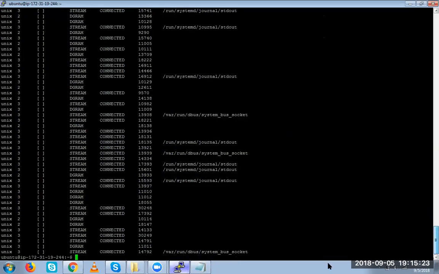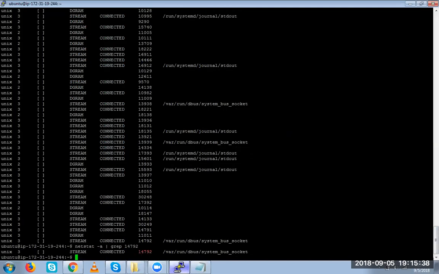For example, take this one and grep it. So netstat -a, grep 14792. For example, some services are already running and you want to install another service. You want to update the port number basically. At that time you will get the error that the port already exists.